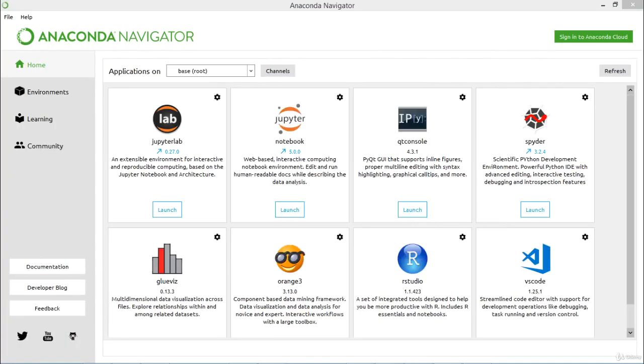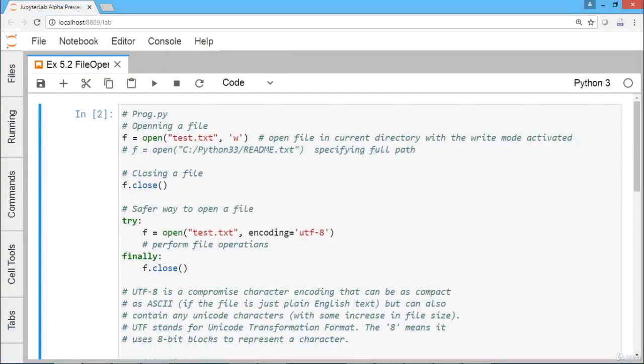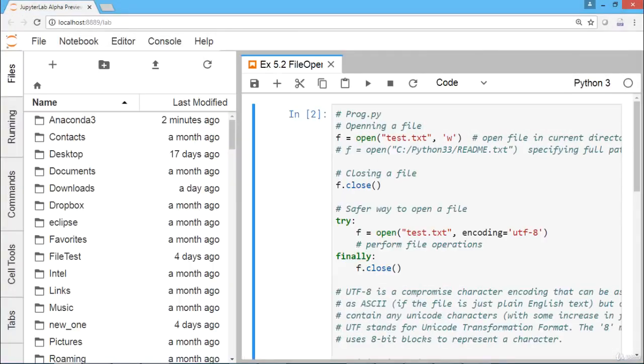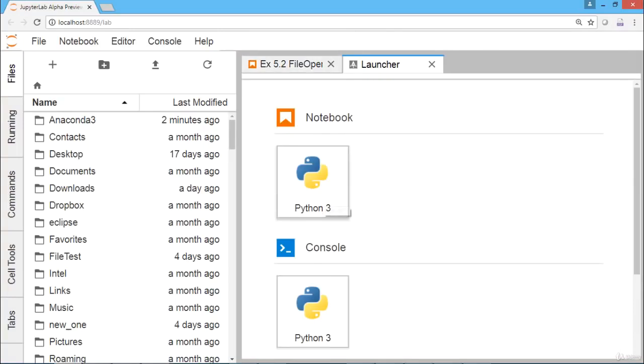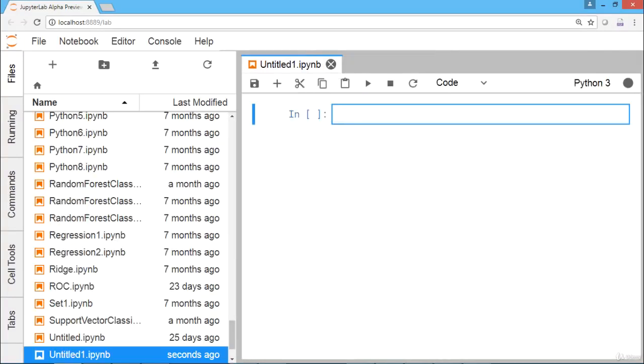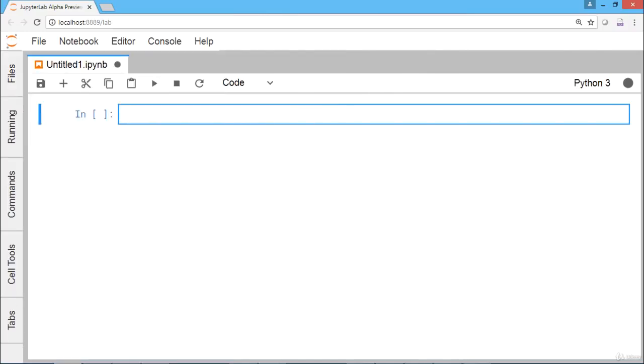This is Anaconda Navigator. Now here we are going for this Jupyter Lab. It will open in a browser. So here I shall go for this plus, going for this Python 3. So you can find that this is our untitled.ipynb. So there is the extension.